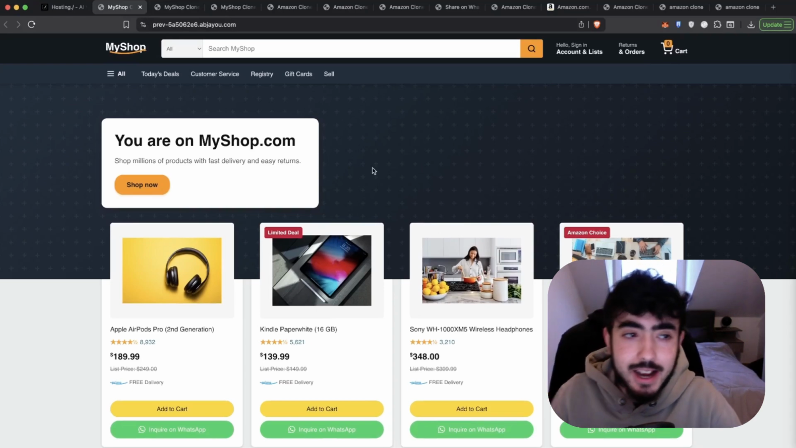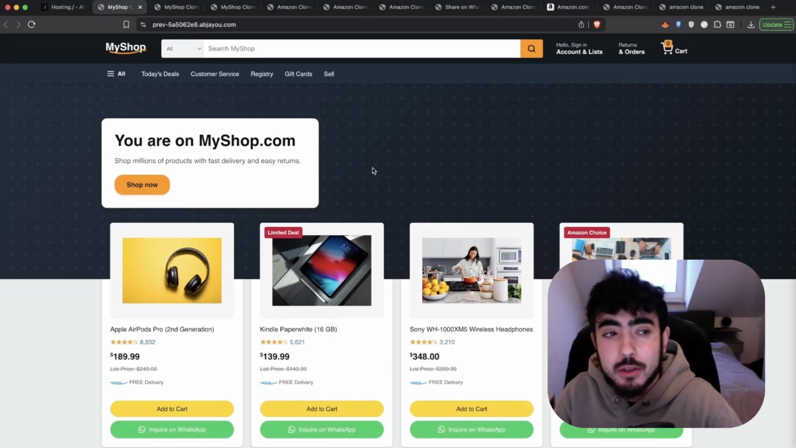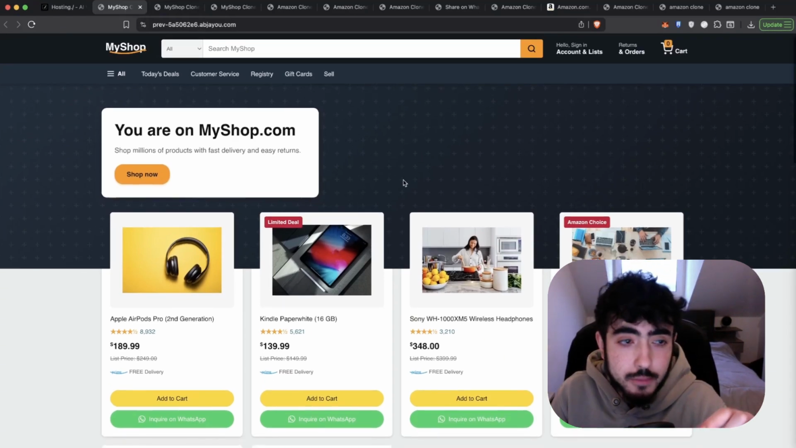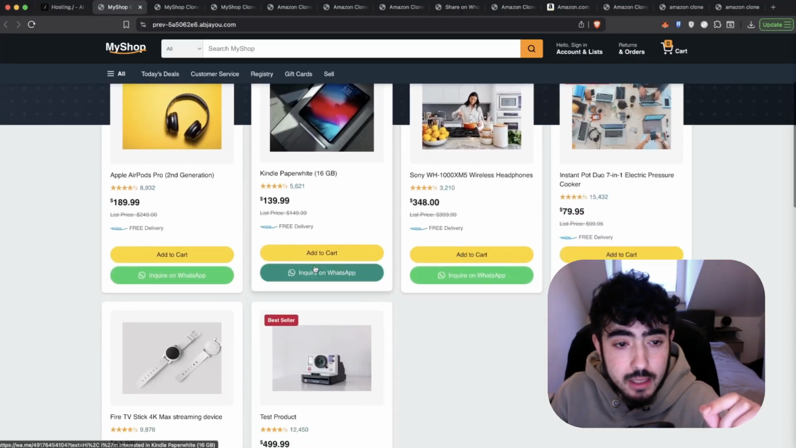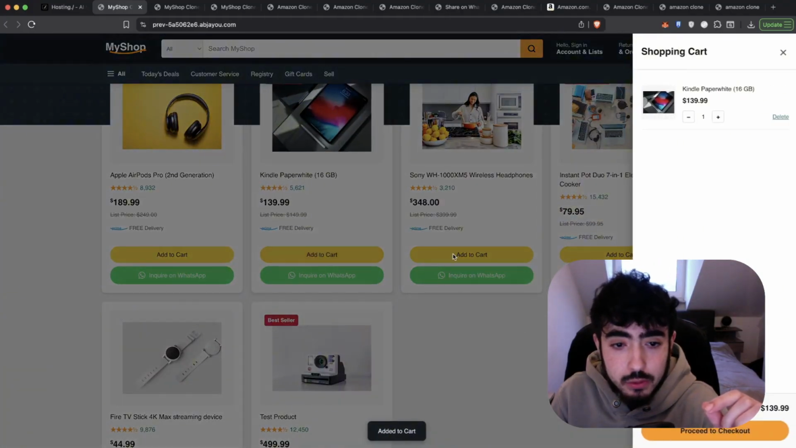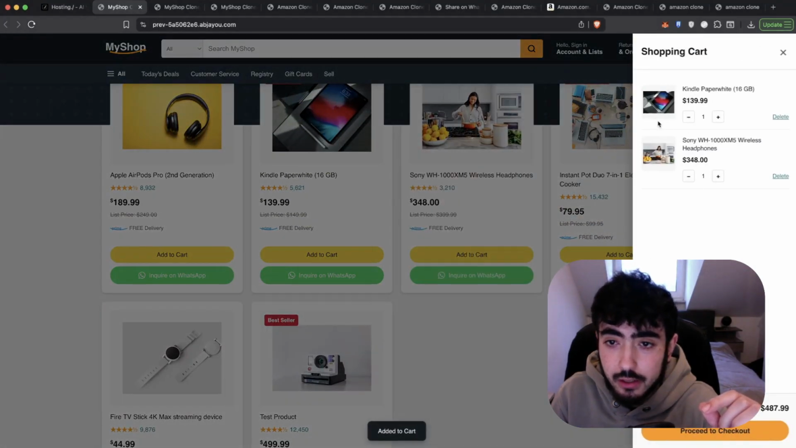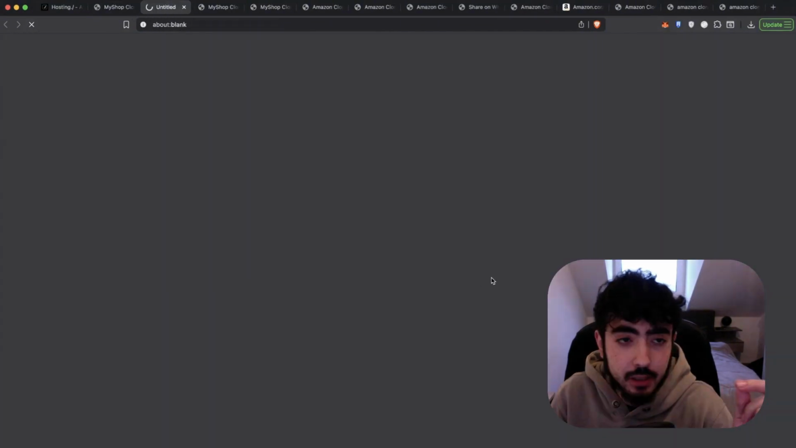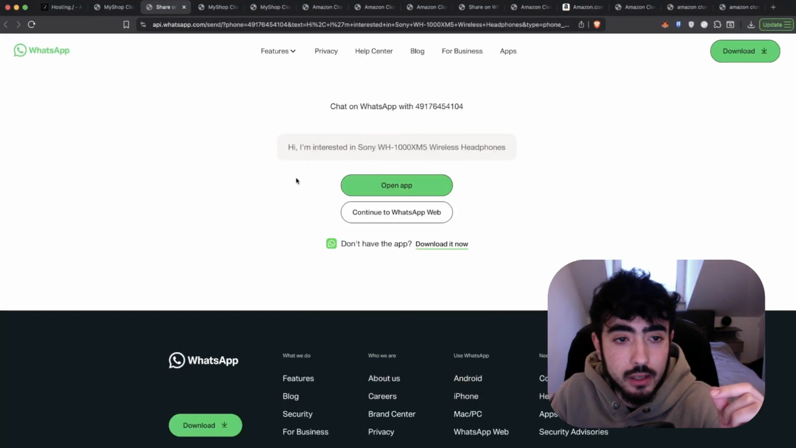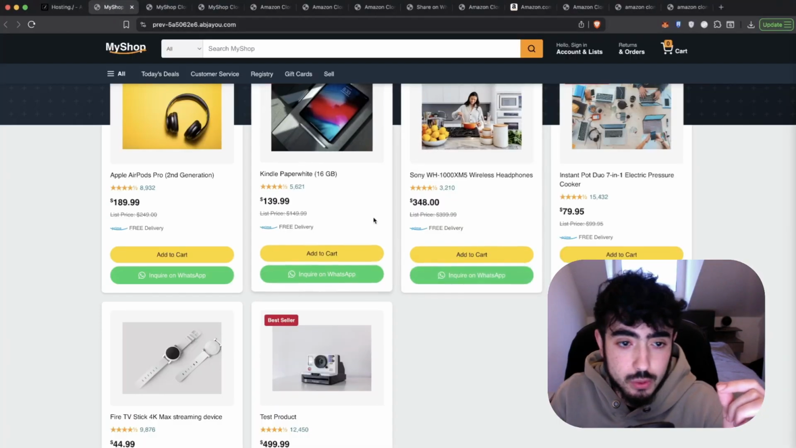What's up, everyone? I'm going to show you how you can make an Amazon clone just like this one. You are going to see step by step how I made the add to cart button work. Actually, click here, see this, proceed to checkout. We can click on inquire on WhatsApp, which will open our WhatsApp to send a message.